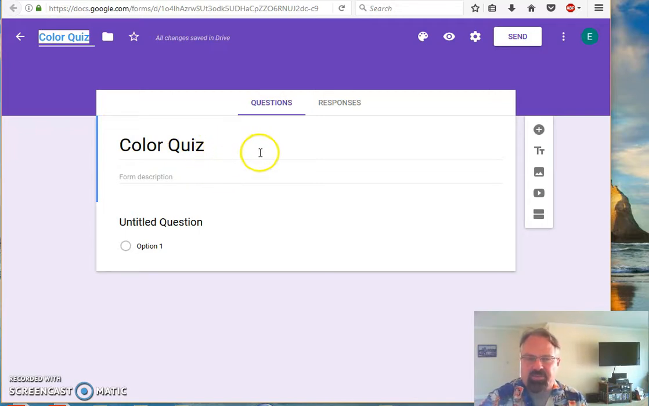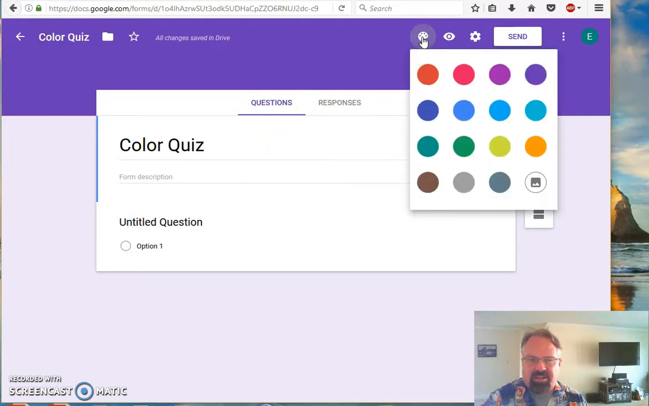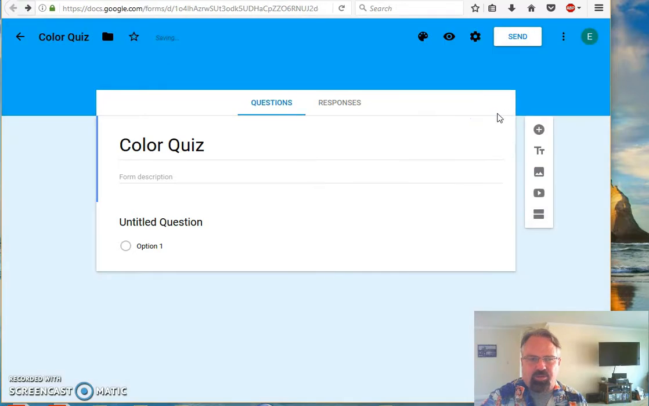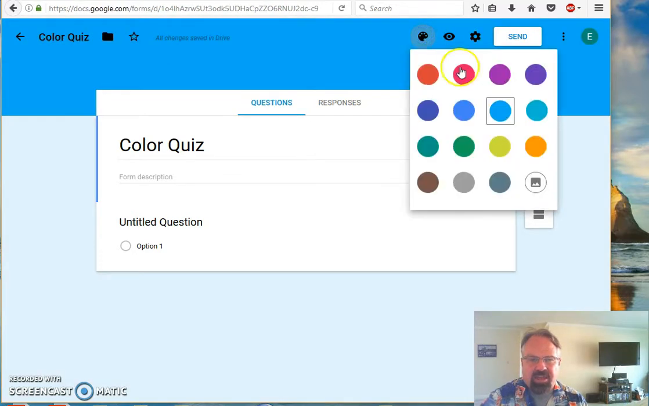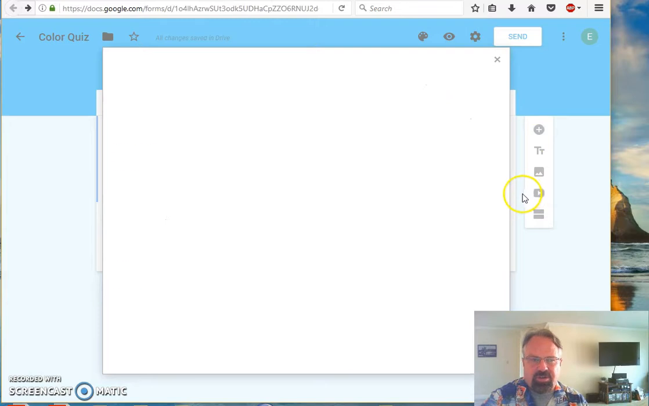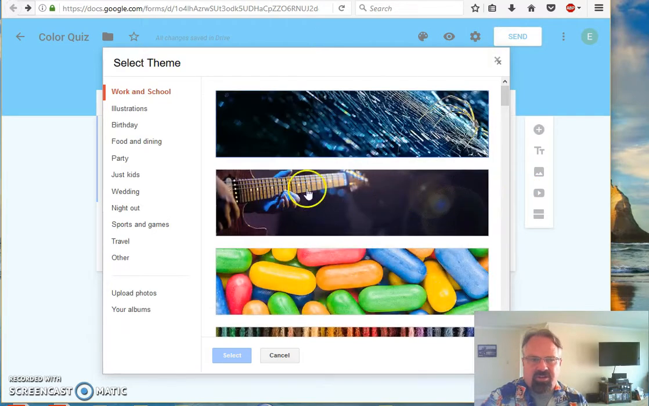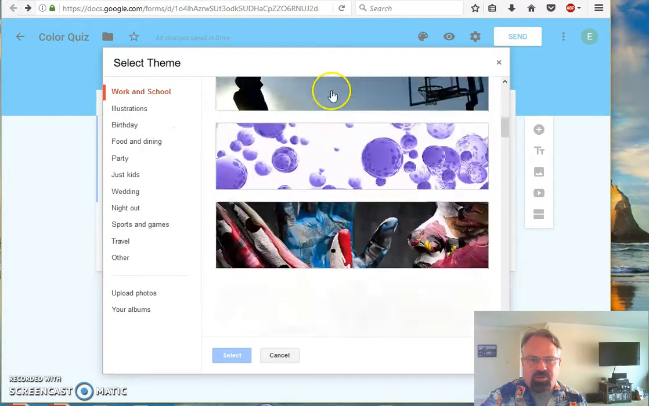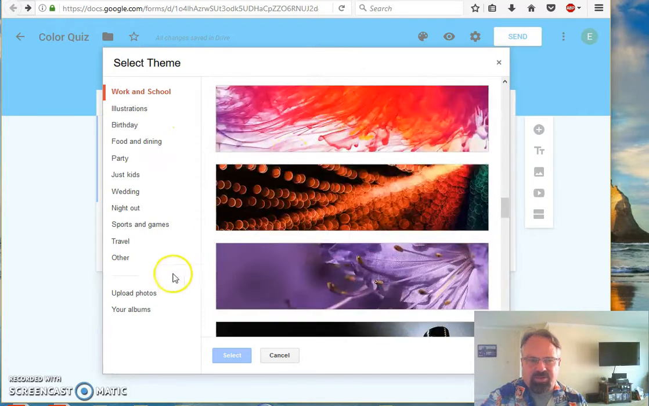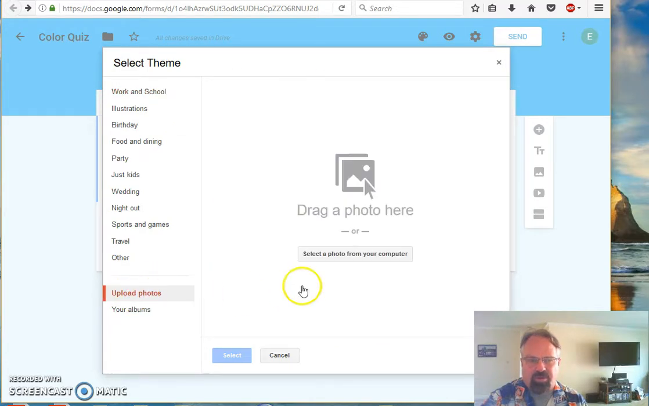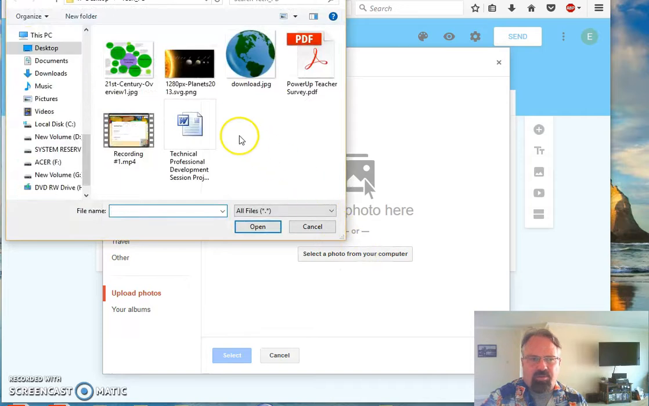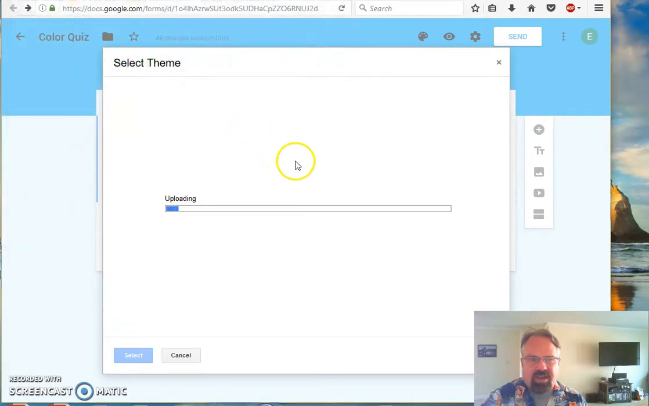Alright, now let's look at some of the settings here on the screen. The first is a color palette. Now I can set a color palette for this to get away from this purple color. So for example, let's make this quiz blue. And I'll go up again, and this time I'll add a picture to sort of set a theme to it. Now I can choose one of their pre-selected pictures, or I can upload a photo from my own computer. I'll go ahead and do that.